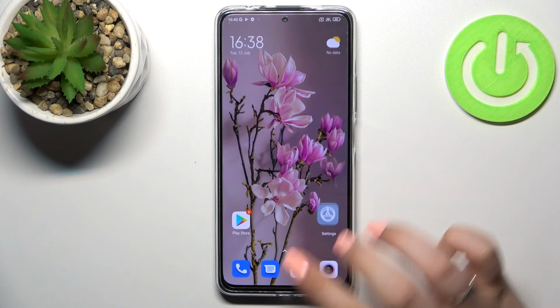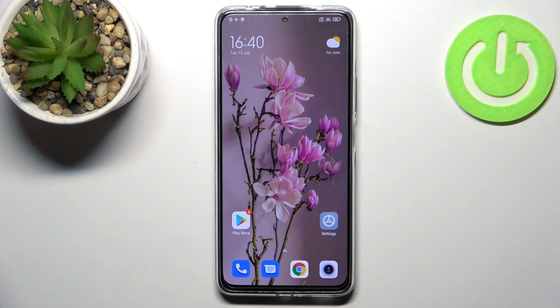So actually, this is it. This is how to manage Google account in your Redmi Note 11 Pro Plus.